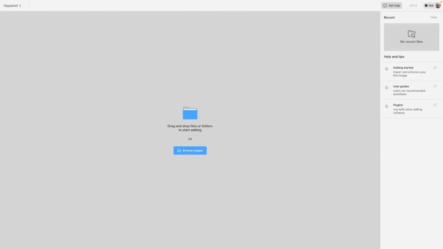All right, so now we're at Gigapixel, and what we want to do is upload our image that we downloaded from Midjourney, and we're going to upscale it and clean it up and get it ready to vectorize it. So it's super easy.